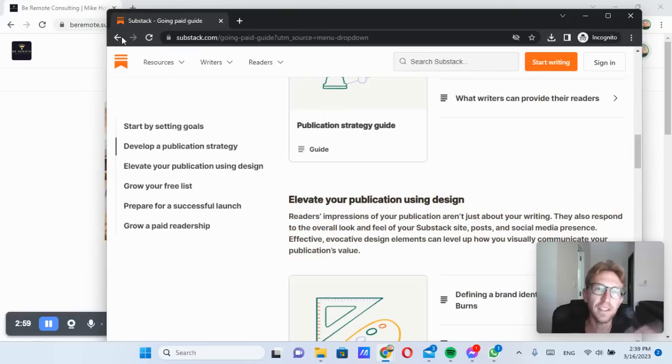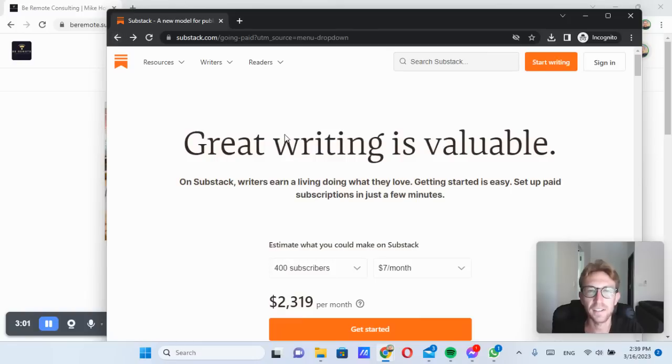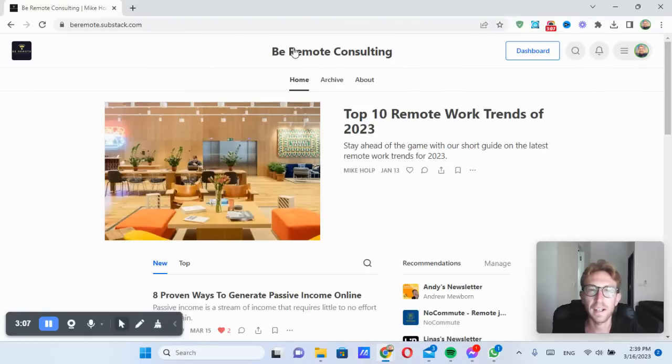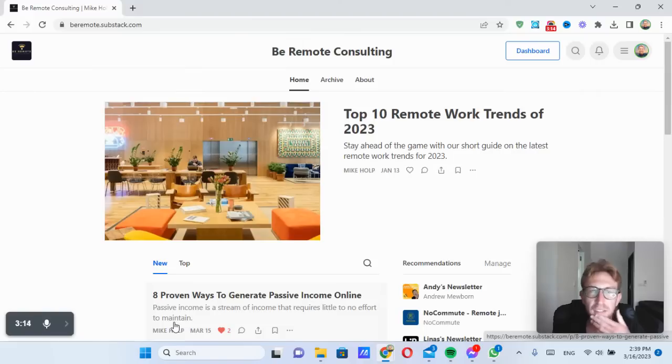So I think this is a great idea, and I'm just going to show you kind of how it works. So I'm going to close this window and show you what my Substack looks like. So here's my Substack. It's called Be Remote Consulting. I sort of wish that I had chosen Work From Anywhere instead, because that's what my community is about, but I don't know if there's any way to change it at this point.